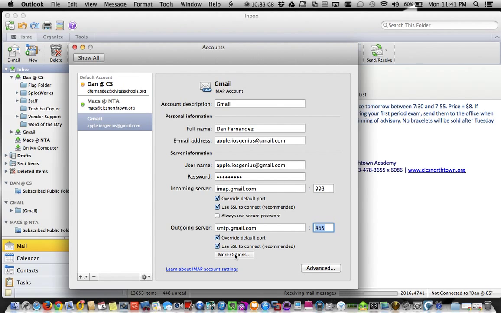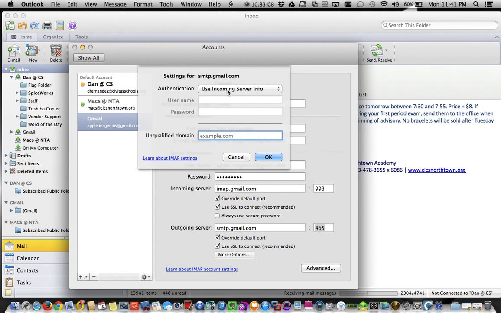Now, if you actually send emails through Gmail through your Outlook account and you're not using the web browser of Gmail, then you would want to select down here where it says more options, and change the authentication from use incoming server information to username and password. This is where you want to type in your email. So my email here is appleiosgenius@gmail.com, or whatever the domain may be for your charter or your private school, .com. If you do not know this information, feel free to reach out to your system administrator, so they'll be able to help you on this process.